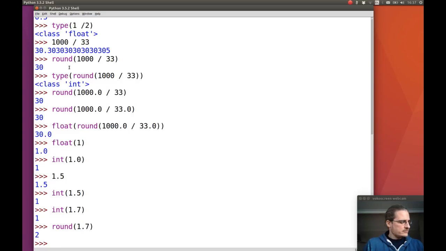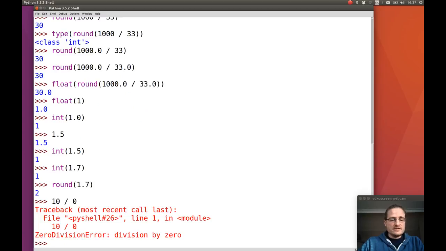Okay, so this is going back and forth between the types of the numbers. What else is there to know? Yes, of course, division by 0 is not possible. So if you divide 10 by 0, it will return an error, and that's called the ZeroDivisionError, which is sometimes very useful to use.